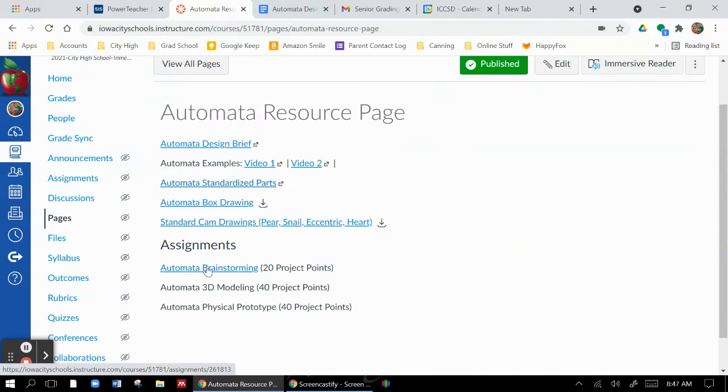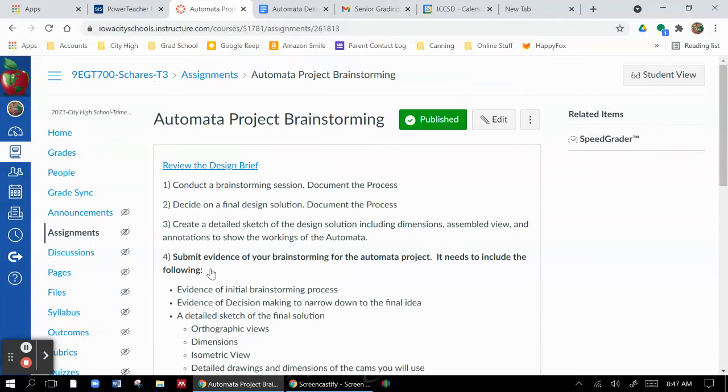And the last thing we got here are the assignments. You'll be doing this first one, Automata Brainstorming, and then the second one, Automata 3D Modeling. If you're in the in-person class, then you'll be doing the physical prototyping as well. So brainstorming is the one working on first.